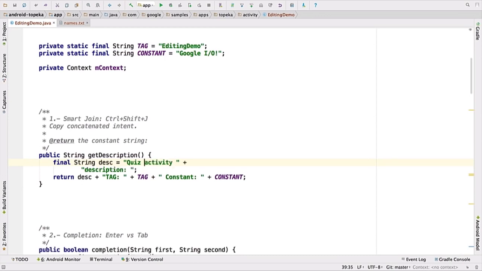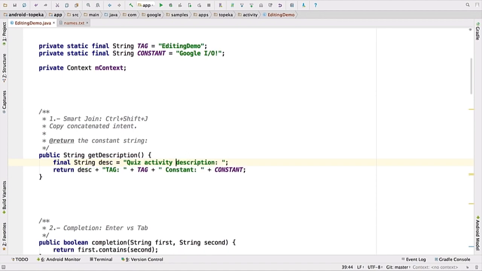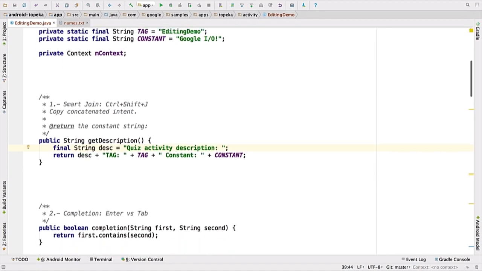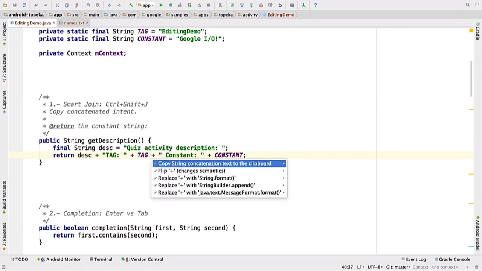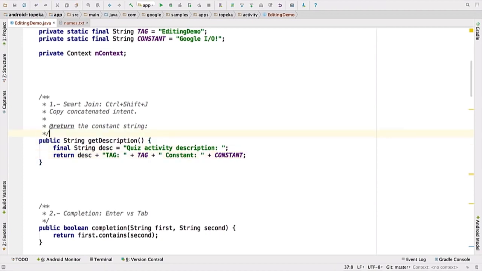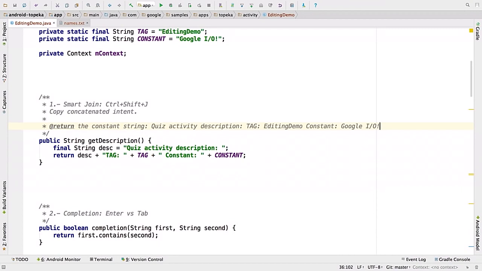Ctrl-Shift-J is a smart join, and it removes the plus operations when joining a string. So that's pretty handy. There is also the option of, and this is quite powerful, if you open the intent menu on a string operation with plus, there is the option to copy the concatenation text to the clipboard. So IntelliJ figured out that all the components here are static, or it knows the values. And the full string has been now copied to the clipboard, and I can paste it here, and it's the full thing. Operations have been done.